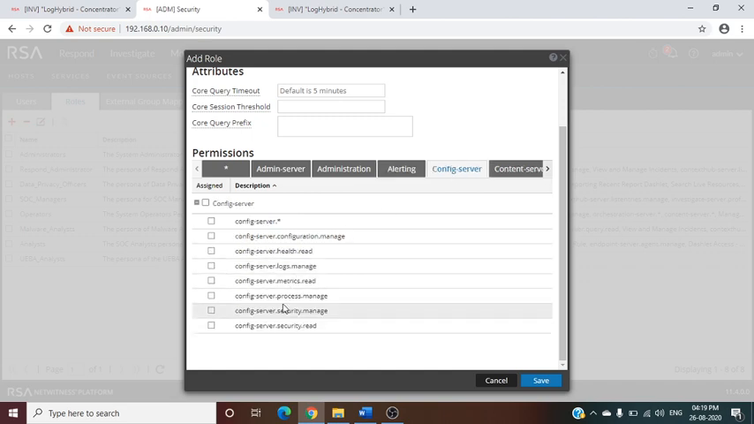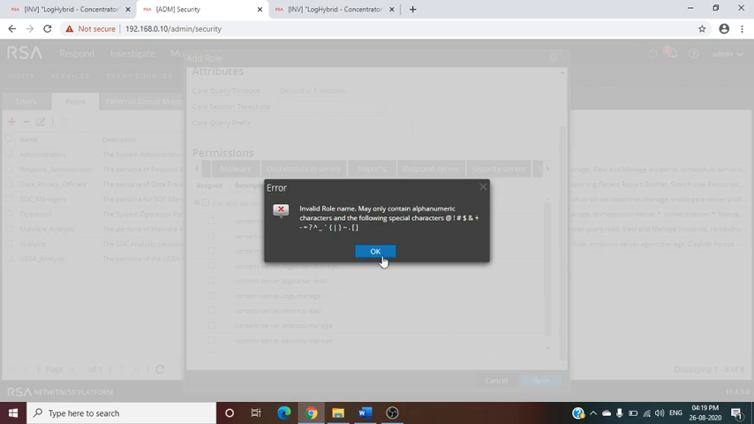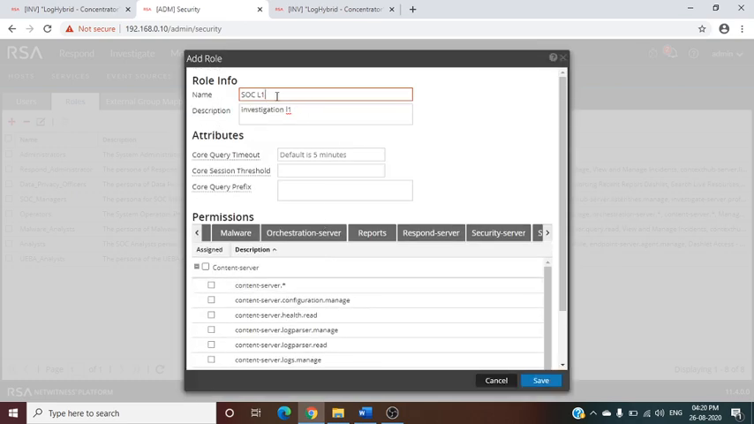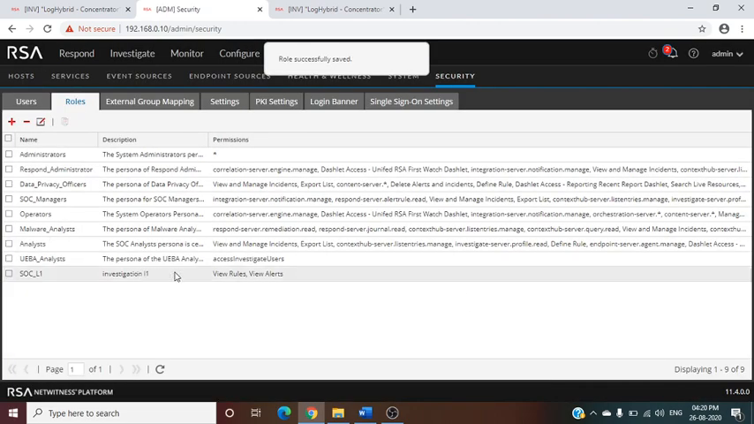Config server: what kind of access do you want to give on the config server? Content server, it's a long list here. So depending on requirement, you choose the component and give the respective access to the user. Here I'm clicking yes. Role name is SOC L1. SOC L1 is created, and you can assign this role to anyone.